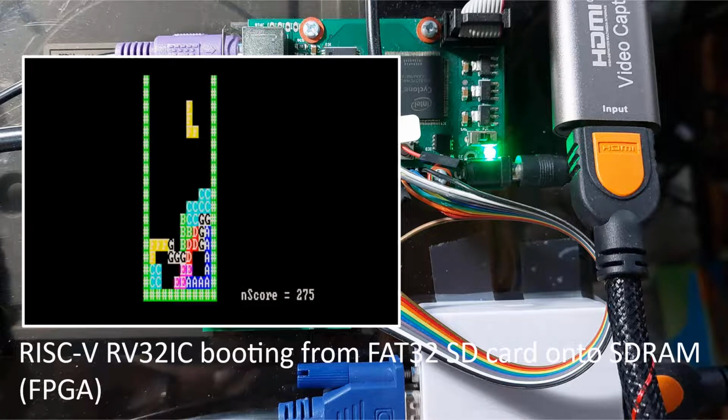Hi, in this video I will give an update to my RISC-V FPGA project. I implemented blocks for an SDRAM controller, an SPI interface for SD card, and also a PS2 keyboard interface. Now I can boot from SD card onto SDRAM.